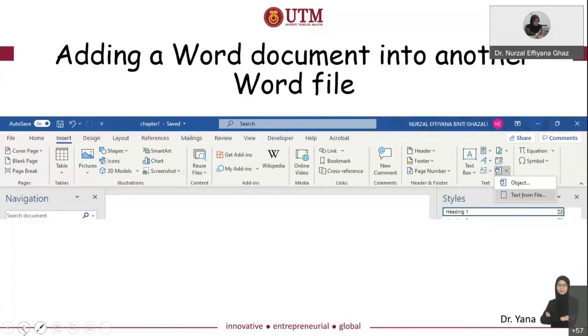So what you can do is you can add chapter 2 into your chapter 1 file, and then you get a new file consisting of chapter 1 and chapter 2, and then you can repeat those steps with other chapters. So how can you do that? You can go to the insert tab in your ribbon here. So you go to the insert tab.